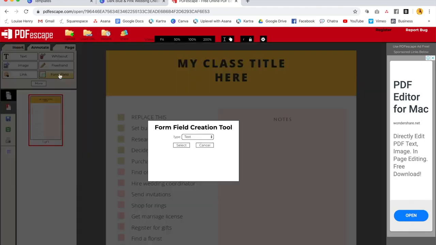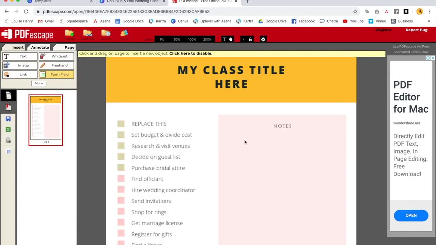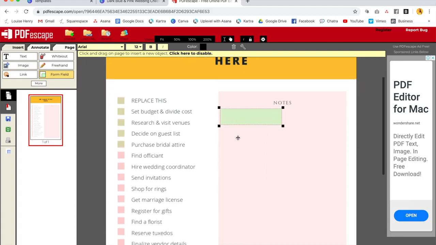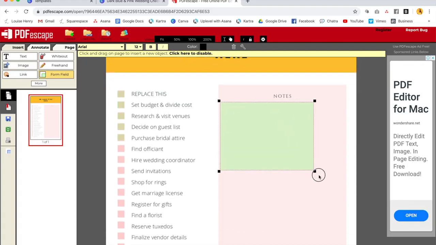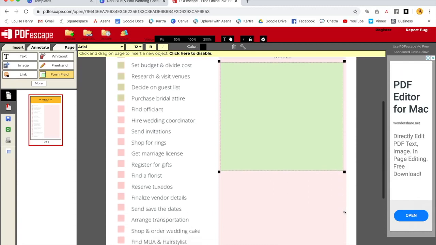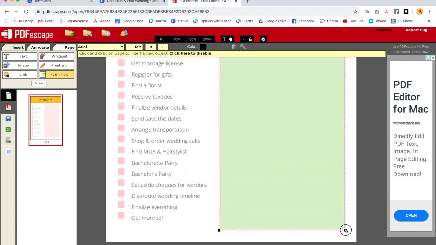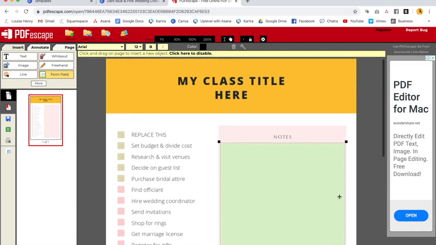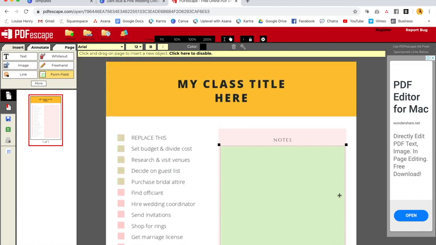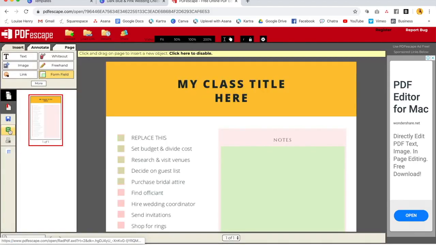Then you will make another part fillable by hitting the form field again and change the type into text paragraph and then hit select. Click over here under notes and you're going to drag this around and then pull the corners to fill the entire space. Okay, great. Okay, I'm just going to hit download by clicking this green button over here.